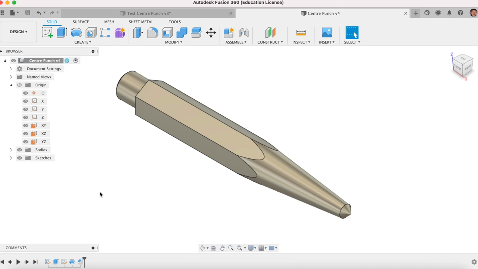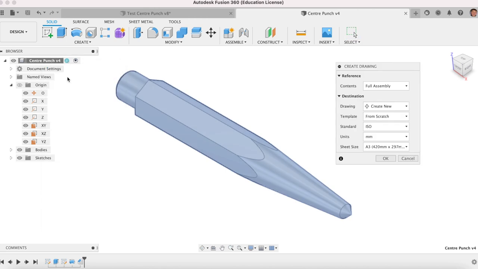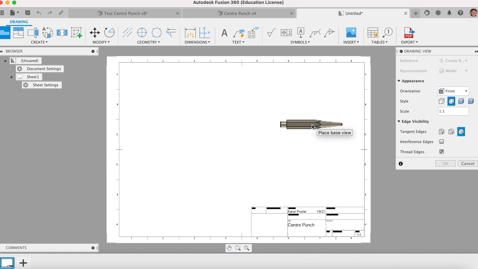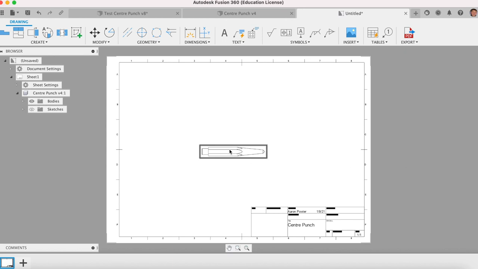Let's move into the 2D drawing space. Right click on here, create a drawing. ISO A3, click OK. Okay, my drawings window has now opened. I can now start placing my base view there. And we're just going to have it 1:1, and we're going to have the hidden visible edges turned on, and click OK. And there it is there.